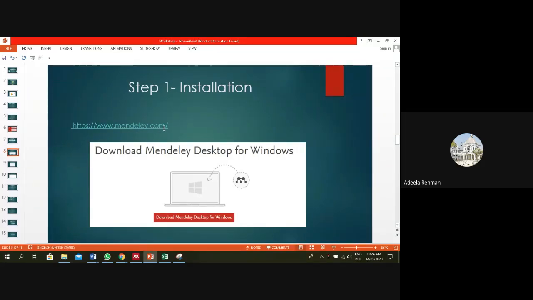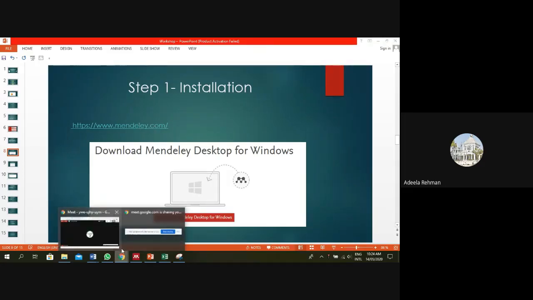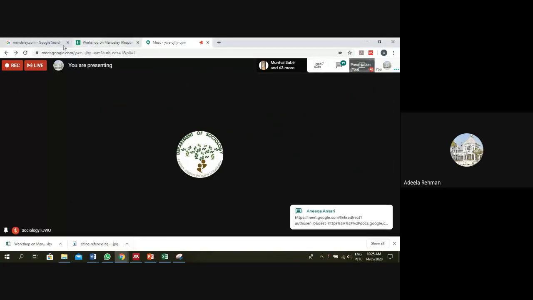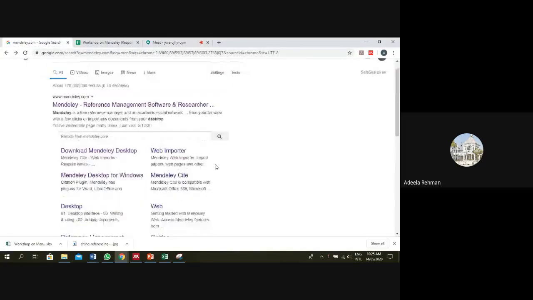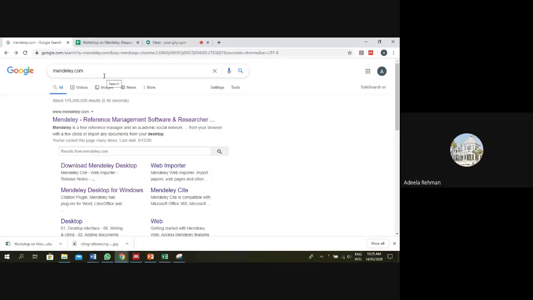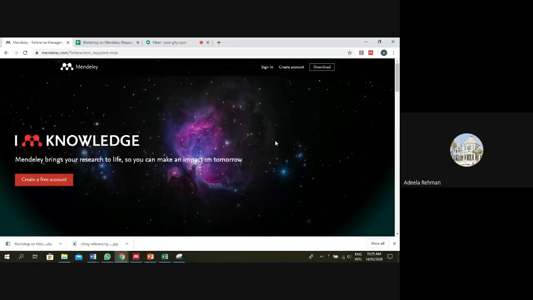I will move now towards the website. If you have not installed Mendeley software yet, simple, you have to go to mendeley.com in your Google Chrome. You just write mendeley.com in Google, and then you click on Mendeley Reference Management Software. It will give you this interface in which you can create your free account.